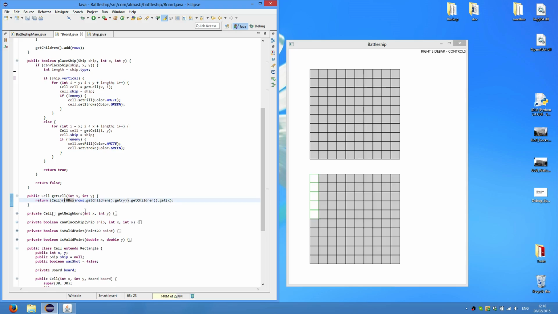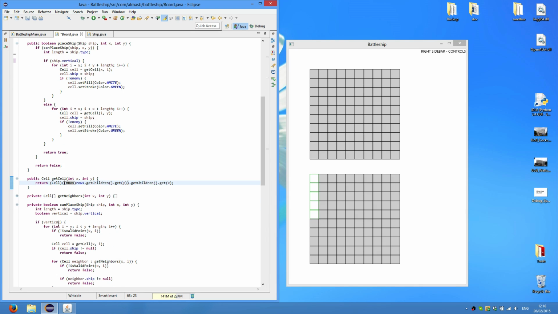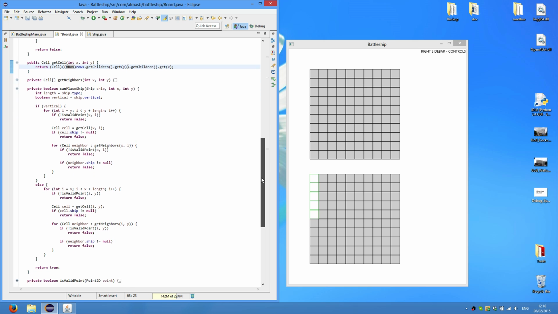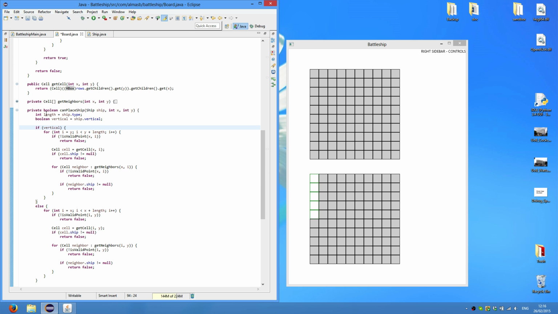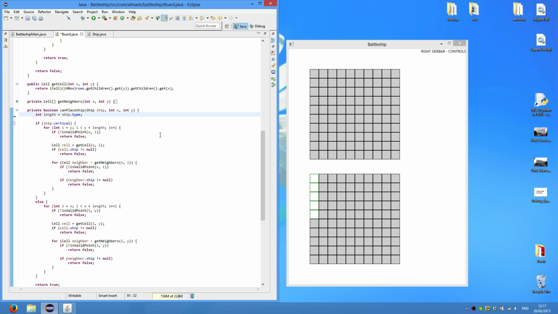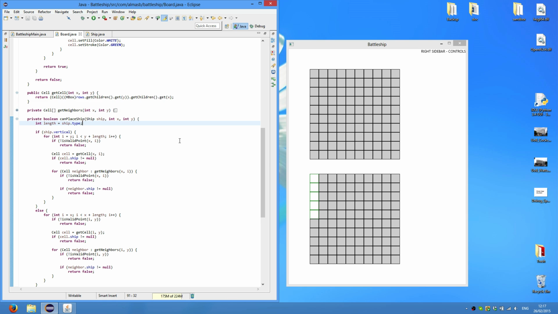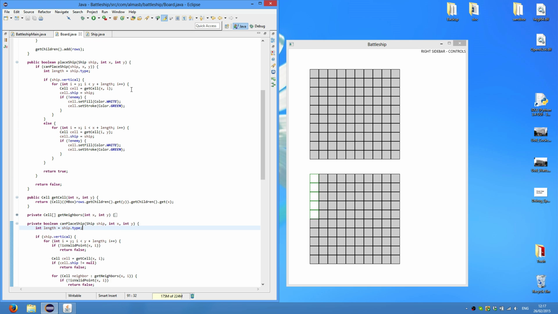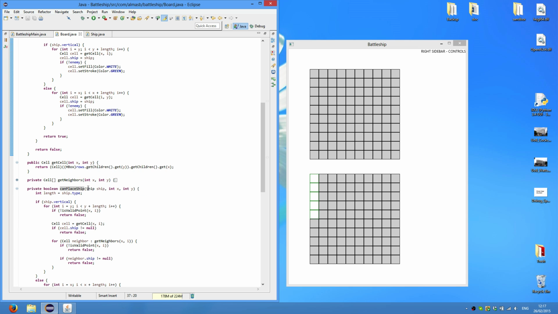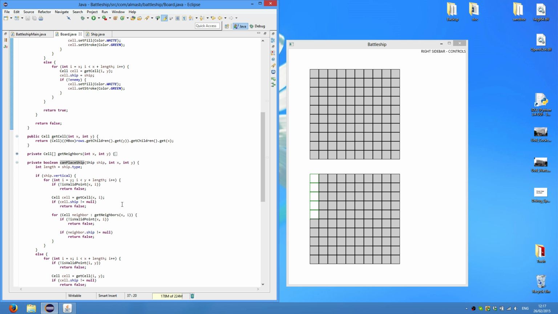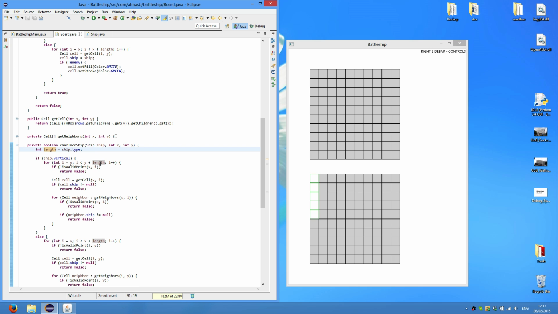Now can place ship is slightly longer. Again, we can use this directly. So this is the method that we call there. It again takes ship and xy coordinate of the cell. We create variable length to store length of the ship. Type is basically the length.